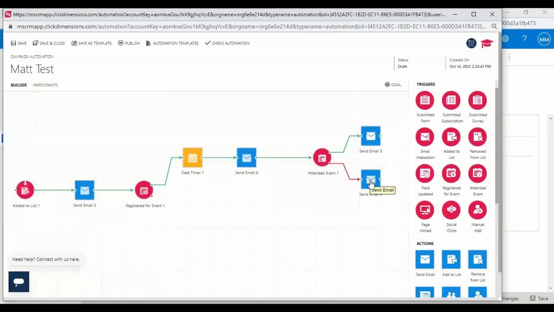So it gives you that flexibility to send messages based off of how people are interacting with you. So we had all the registrants go through, but that's not a guarantee they're going to attend. So we want to make sure that that next message is customized to what action that person actually took.